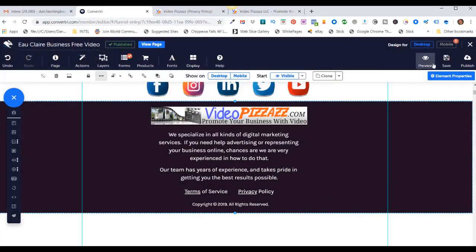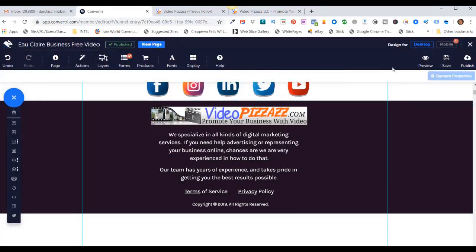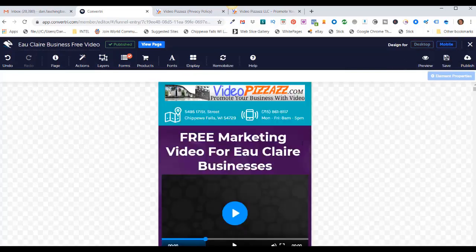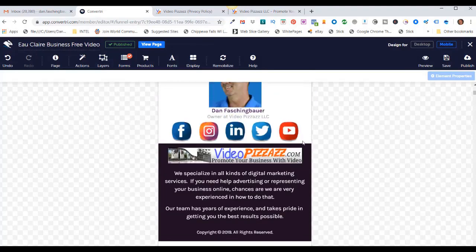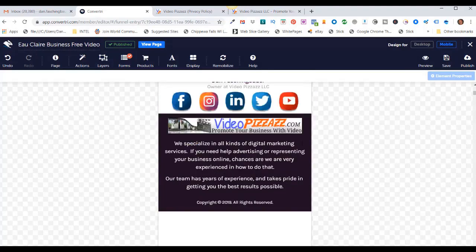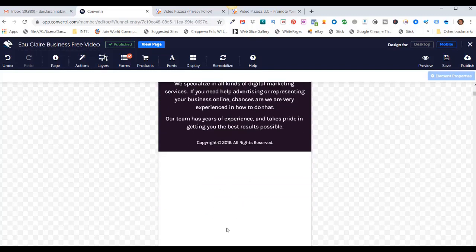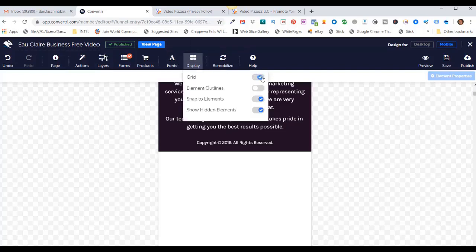So I'm going to come over here and click on Save. And then I'm going to check my mobile view. So I'll click here, Mobile. And come down here. And I don't see them anywhere. So what that usually means is they're down here in this white area and you can't see them. So what you need to do is click on Display, click on Grid, and click on Element Outlines.